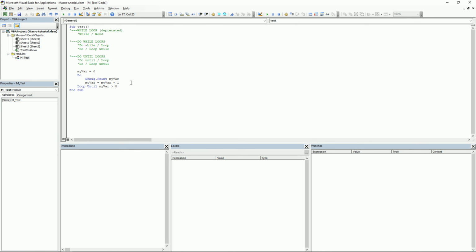And well, also like in the do while loop, in the until loop, you can use the exit do condition as well. So that's another additional functionality that you have compared to the while wend, this first one. And that's all the things that you need to know about the while loops and the do while and do until. And yeah, that's it. Very simple.